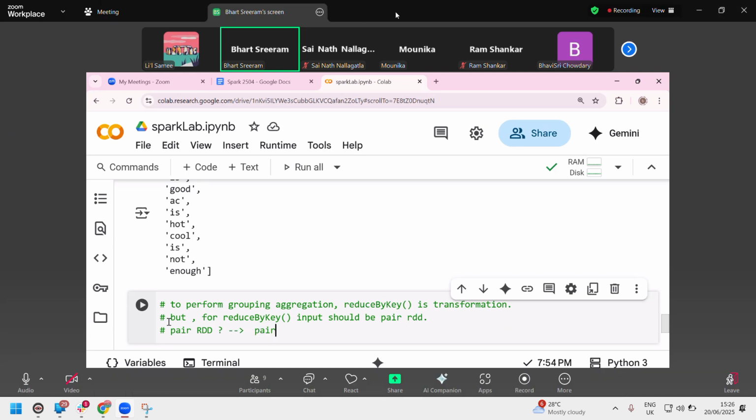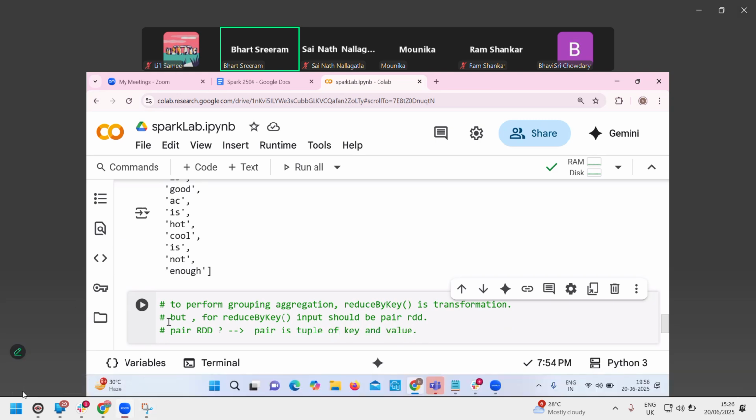Here pair is a tuple of key and value. Each element should be in this form. Okay.